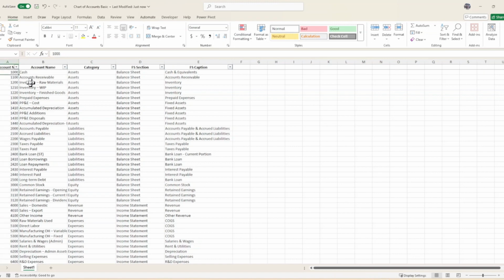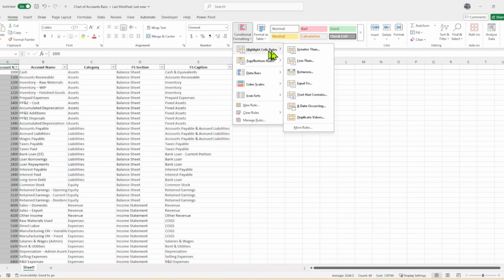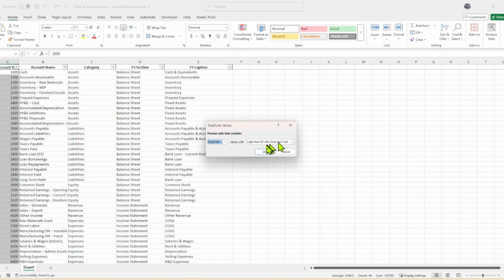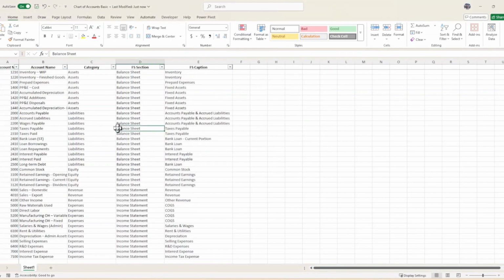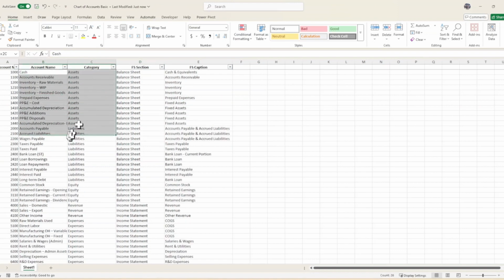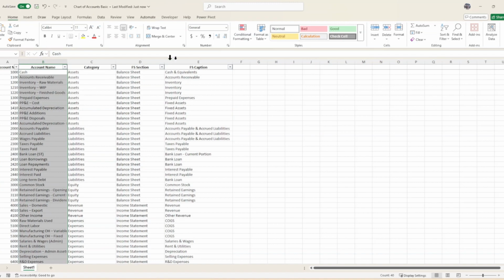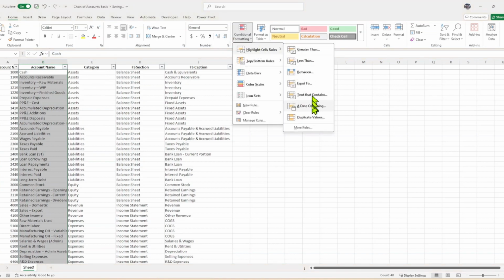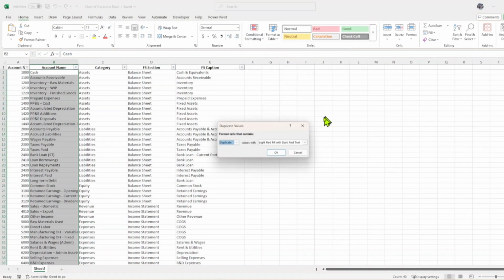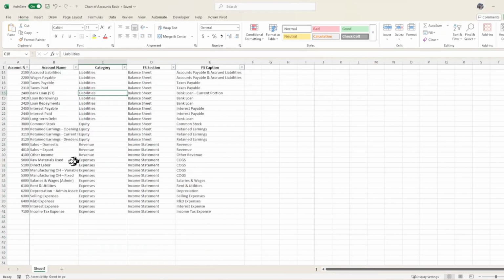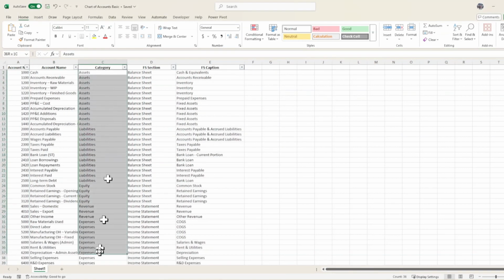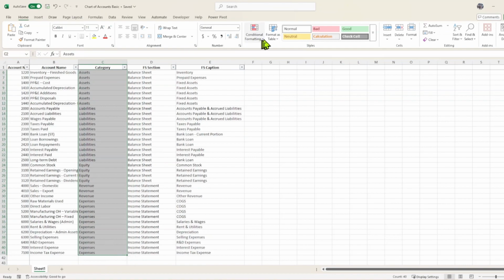After linking the tables, we're going to check for duplicates. In Excel, you can use conditional formatting or remove duplicates to make sure each account number appears only once. This step keeps your data clean. The chart of account is the backbone of your financial model. It tells the system how to read every transaction and where to show it on the report.